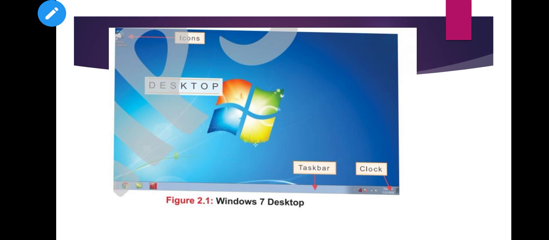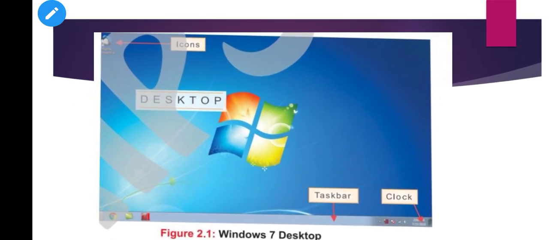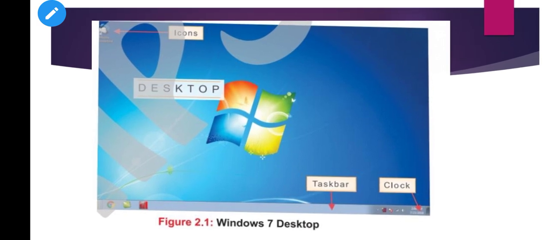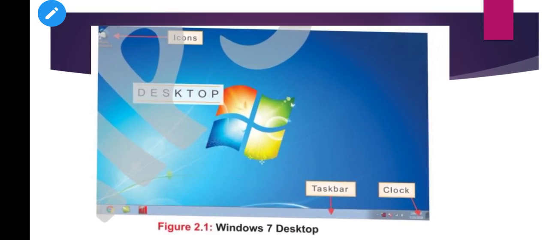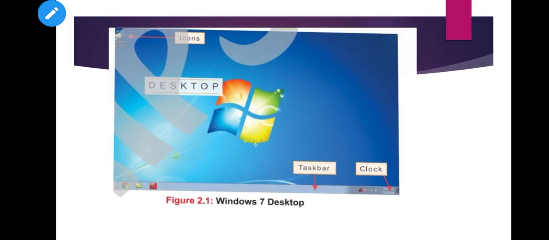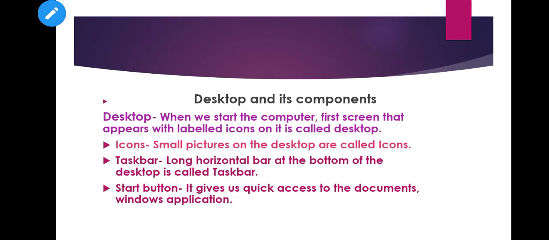Now children, if the Windows 7 operating system is there in your computer system and you are opening your computer, you can see your first screen like this. See, this is the Windows 7 desktop. If Windows 7 is there in your computer system and you are opening the computer, definitely you will see your first screen like this. That first screen is called the desktop. And this is the Windows 7 desktop.